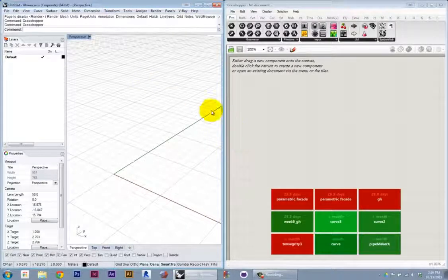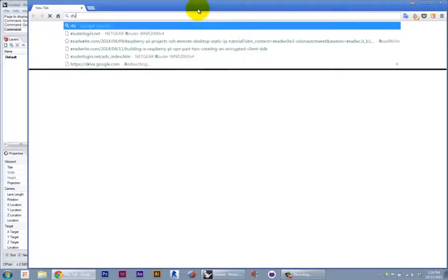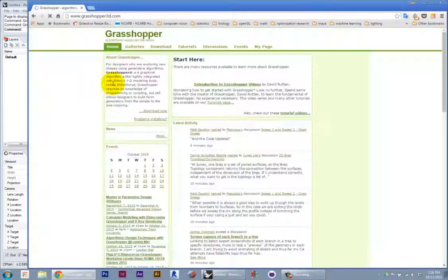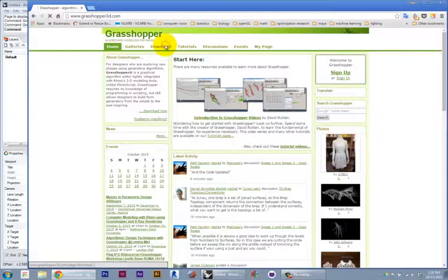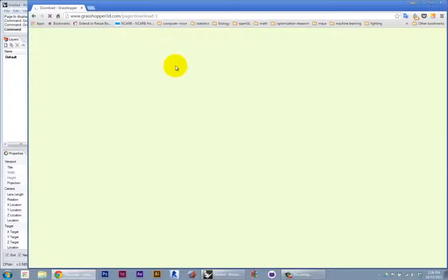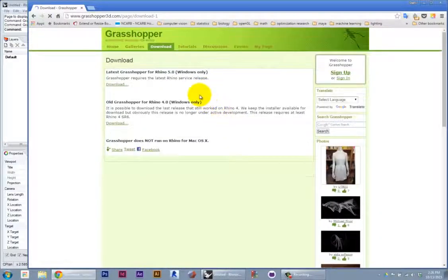So Grasshopper is still an external plugin for Rhino, so if you haven't installed it yet, you're going to need to go online and look for Rhino Grasshopper. And here you can find Grasshopper's website, which should give you a link to the download of the current version of Grasshopper. But if you're using the lab computers, Grasshopper should already be installed for you.